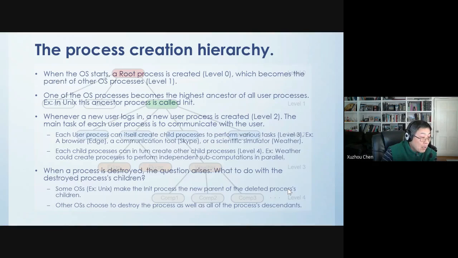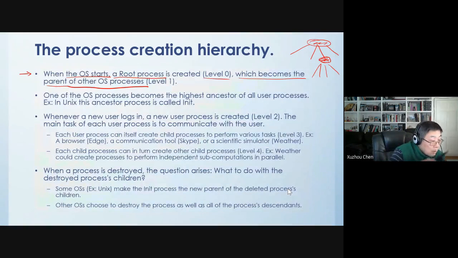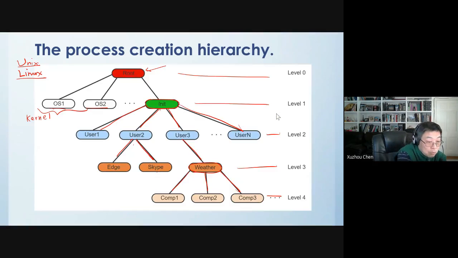So one, this is called init. It's the parent of all the user processes. Whenever a new user logs in, a new user process is created. So user processes are actually created in level 2.